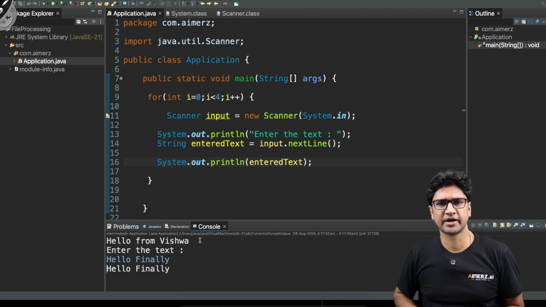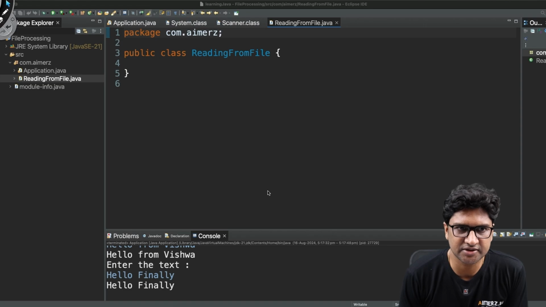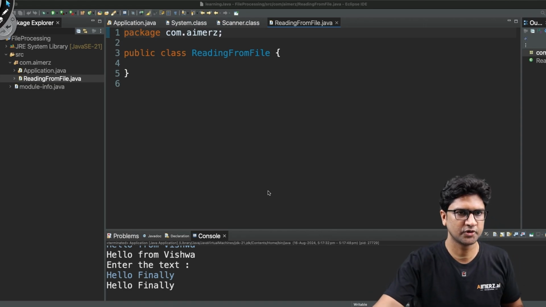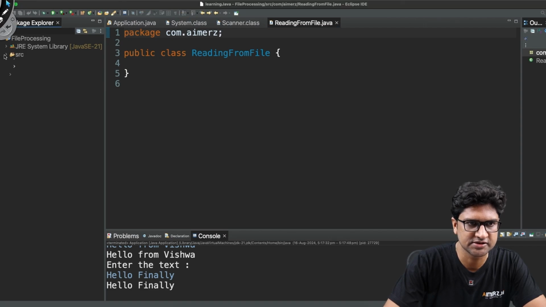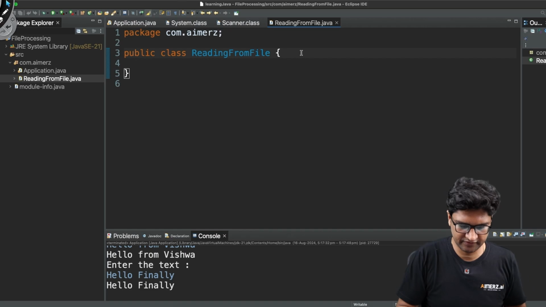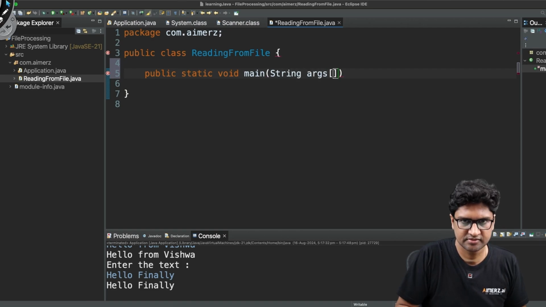So now since we have been able to take the input, let's try to understand how we can deal with the file itself. Now let's start reading the content of a file. For doing that, let me define, so this is my source folder. Inside this is a file called ReadFromFile.java. Let me define public static void main String args.